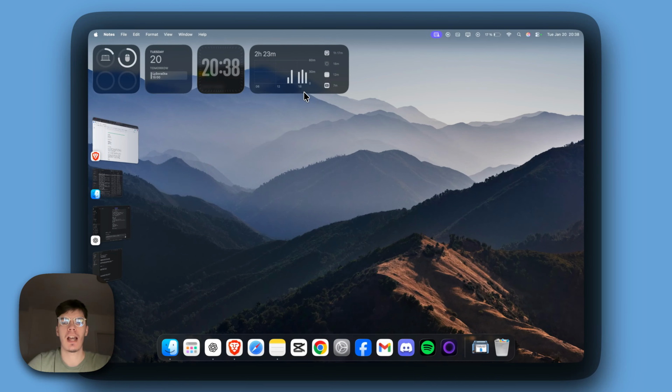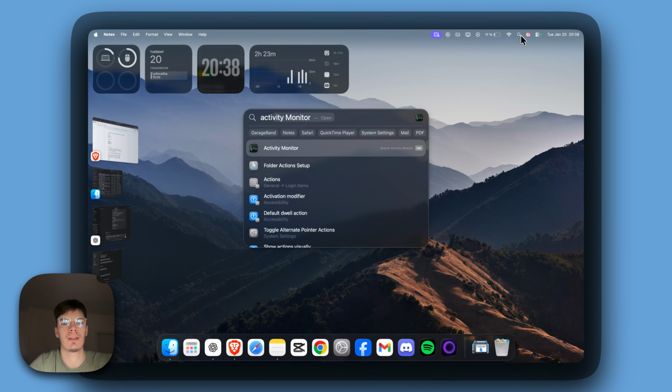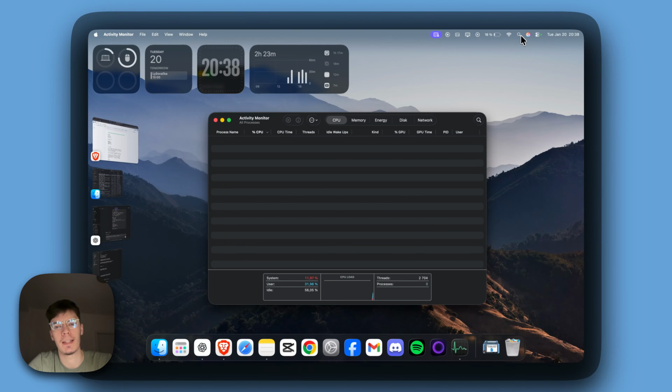How to see the RAM usage on your MacBook. So all we need to do is to open your Spotlight search. You can click here in your top menu bar or press Command plus space on your keyboard. And you want to type here Activity Monitor and open this app, which should be automatically by default.